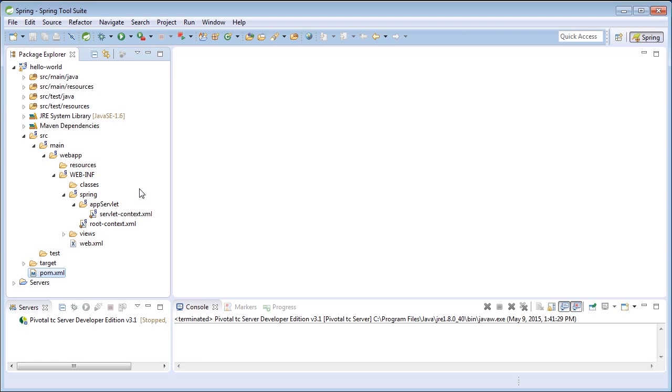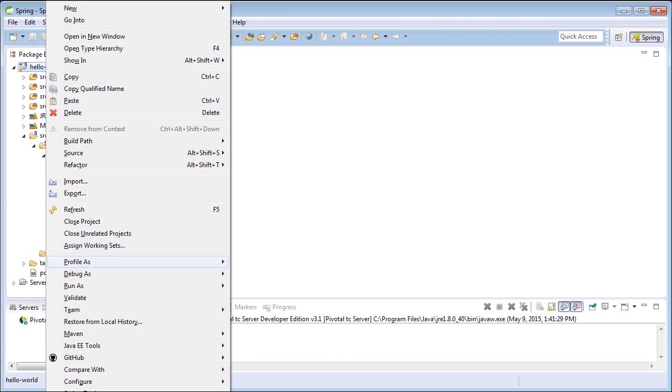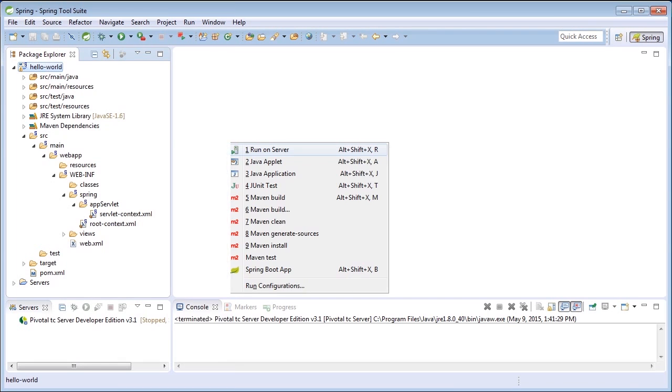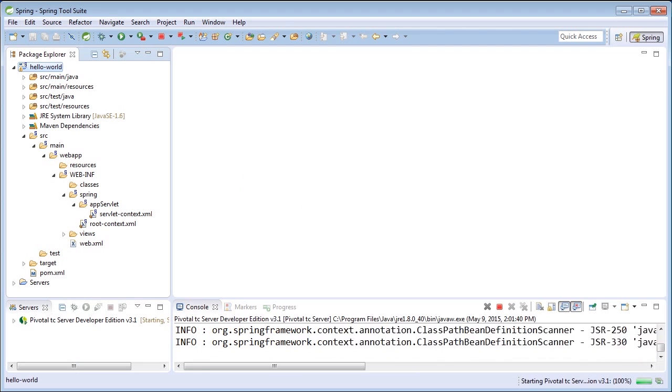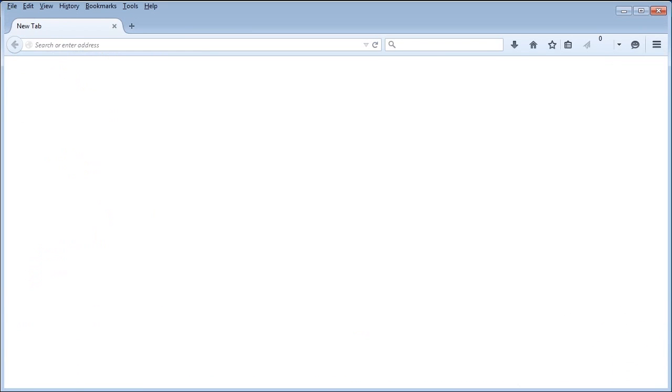Let's dive right in and start this application. All we need to do is go to the project, right-click, and then select Run As, and then Run on Server. This is going to load our Spring MVC application onto the Pivotal tc Server. Here we see a simple Hello World web page that displays our current date and our current time. Let's talk a little bit about how this web page got served by the Spring MVC architecture.